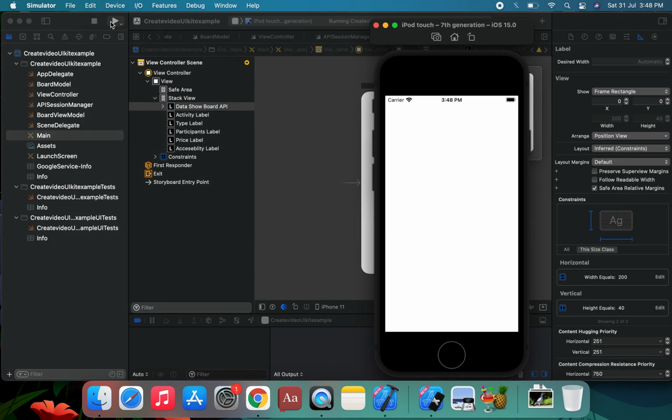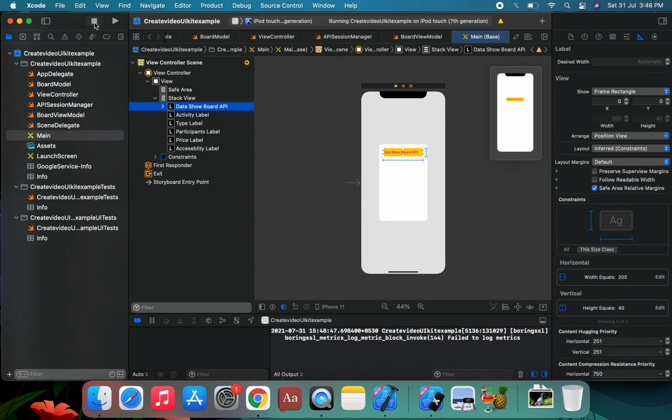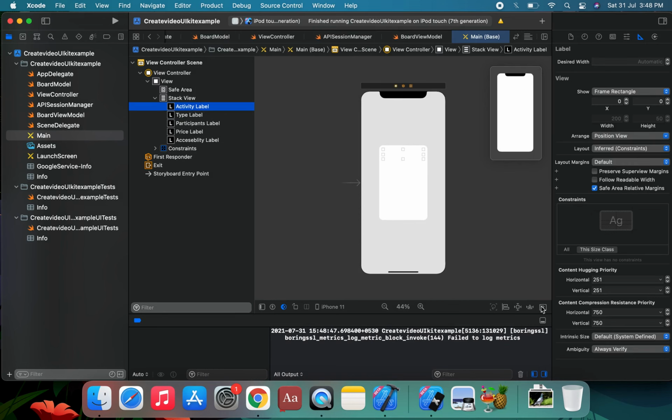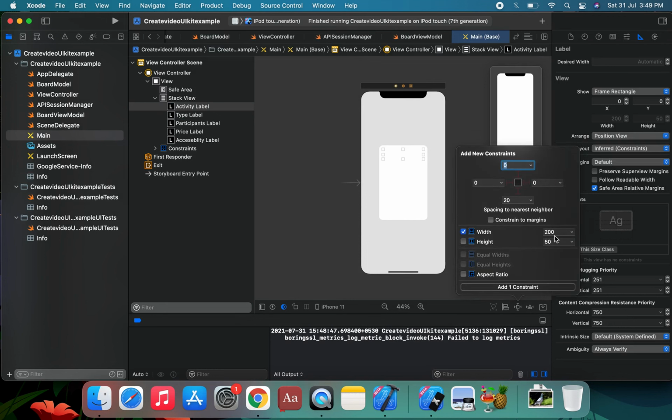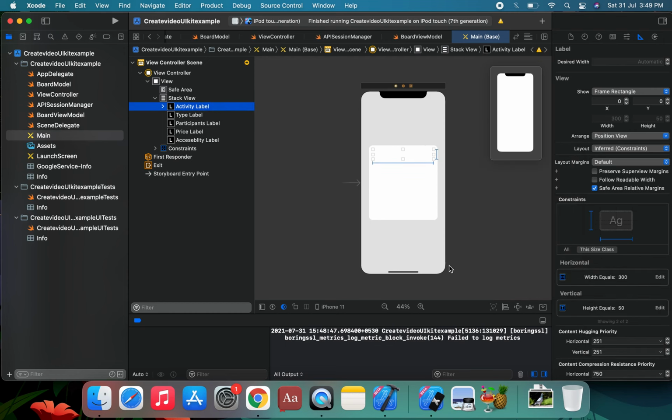Next, the API data loads in another step in the data show. Suppose we remove this element, the data show, and apply constraints: 300 width and 50 height. We apply the 50 height, and we run the application.